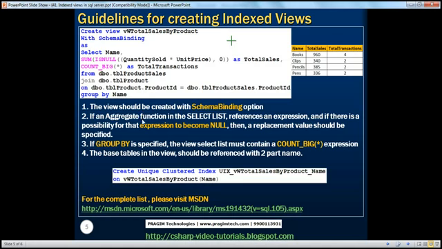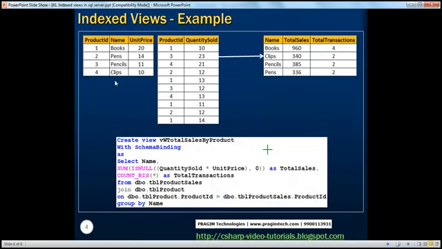The second rule: if an aggregate function is used in the select list, so if you look at this view, we're actually using an aggregate function, SUM. Why are we using that? Because we want to compute the total sales made. So we are using the SUM function. And obviously, if you want to calculate the total sales, how will you calculate that? We will multiply the quantity sold with the unit price. So here is the quantity, and unit price is in the tblProducts table.